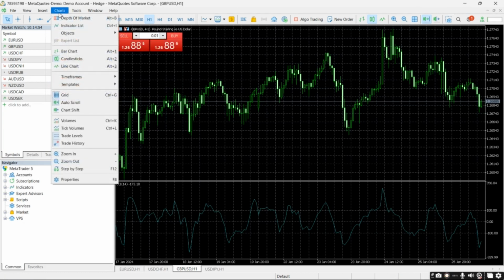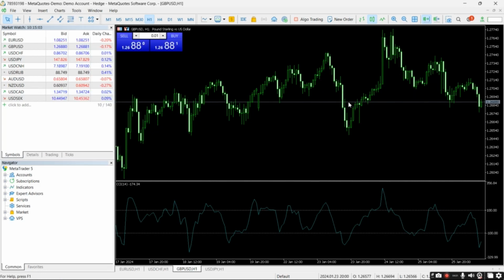The easiest way is to go to chart and you come down to where it says grid. You see, you could also use Control and G on your PC. It's going to take it off. If I click on it, it takes it off. You realize my chart is more visible.